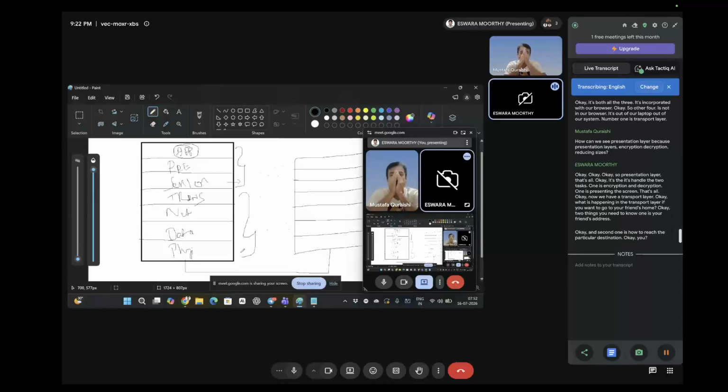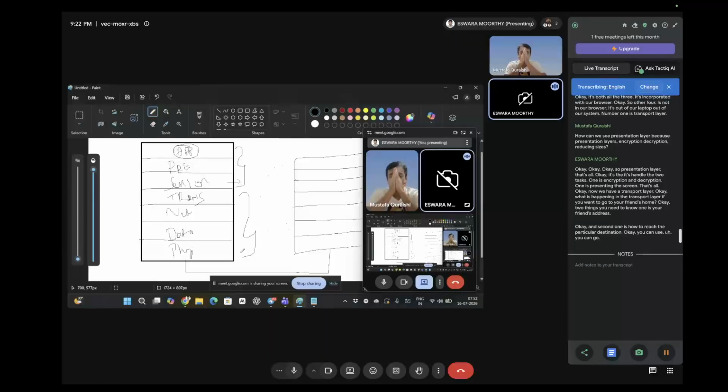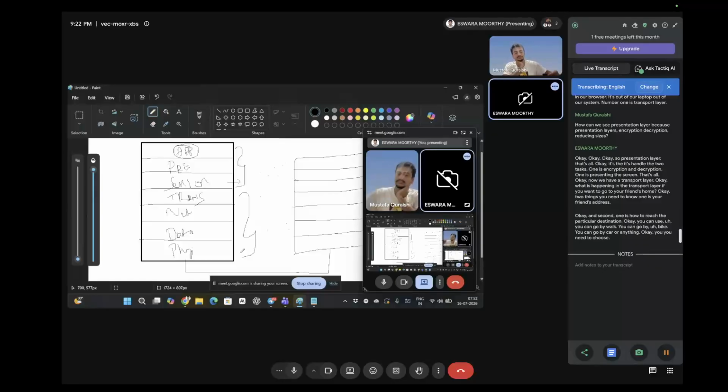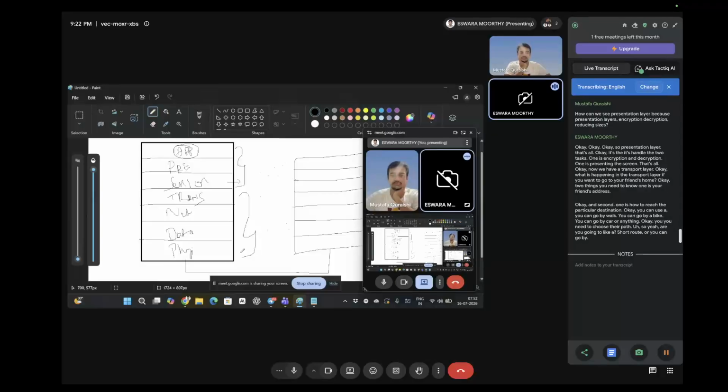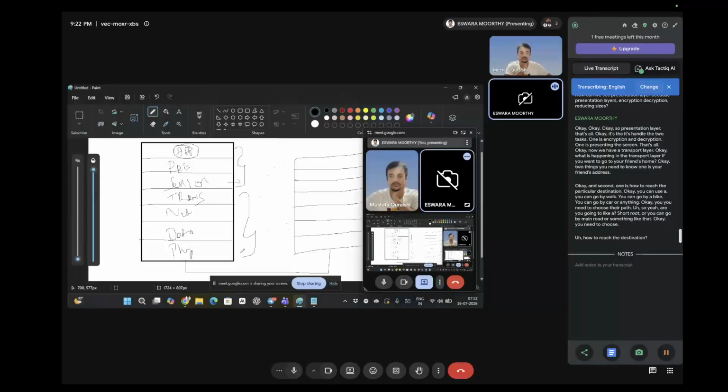You can go by walk, you can go by bike, you can go by car or anything. You need to choose the path. Are you going to take a short route, or go by the main road or something like that? You need to choose how to reach the destination. The same thing happens in the transport layer.